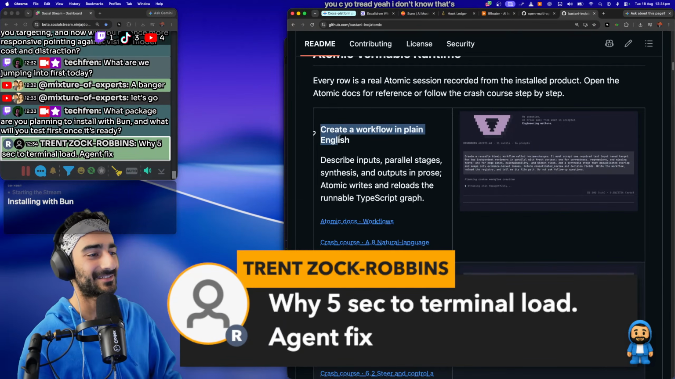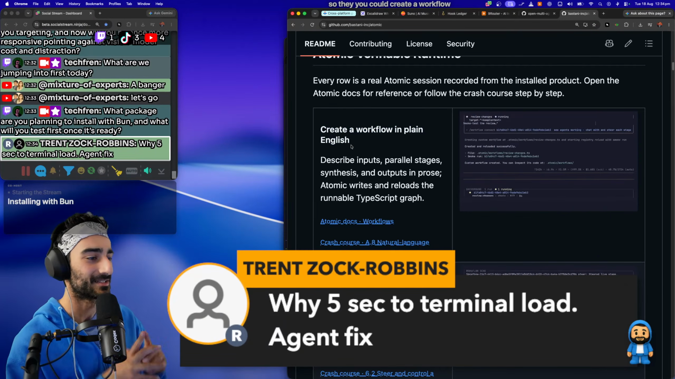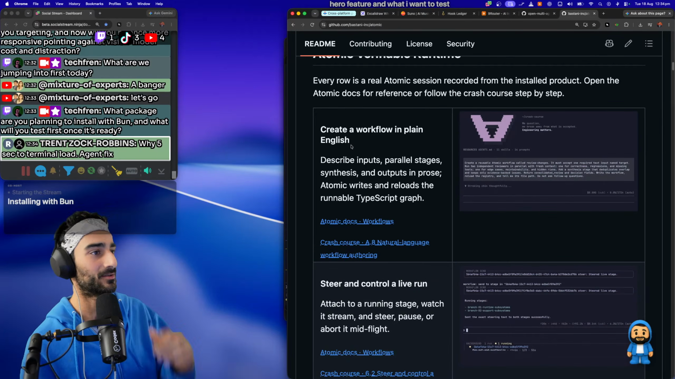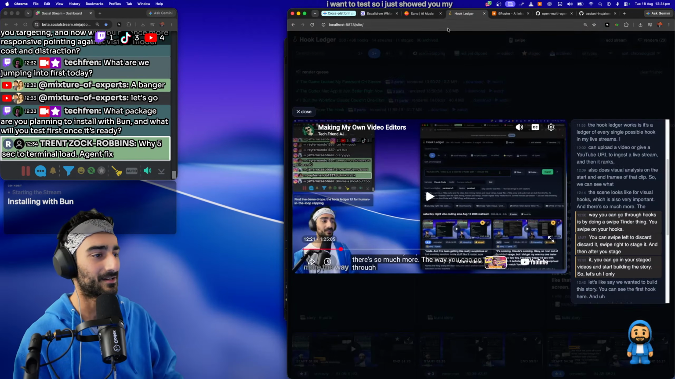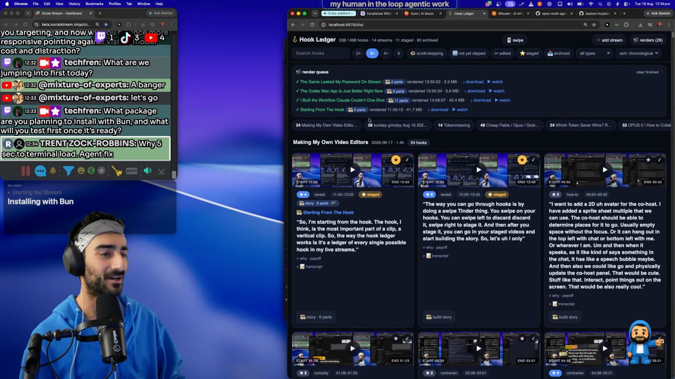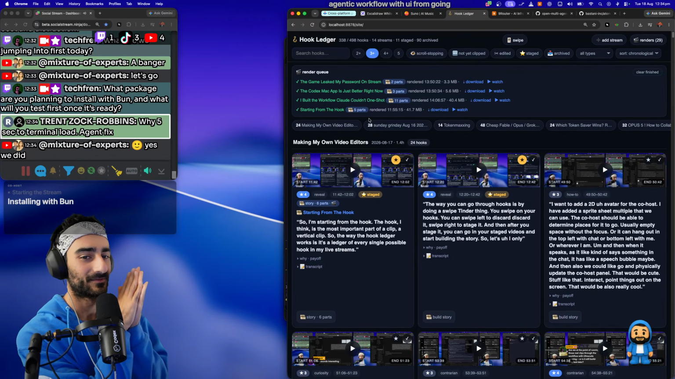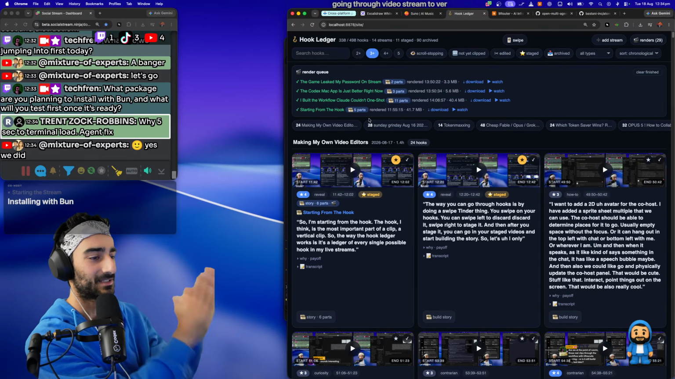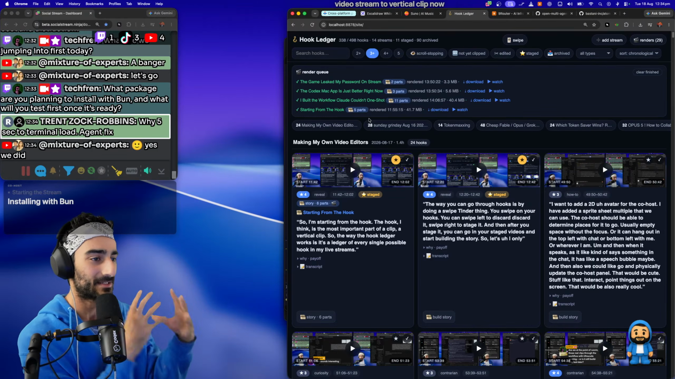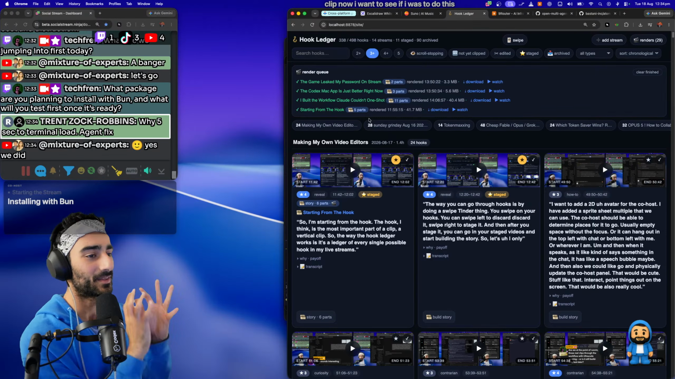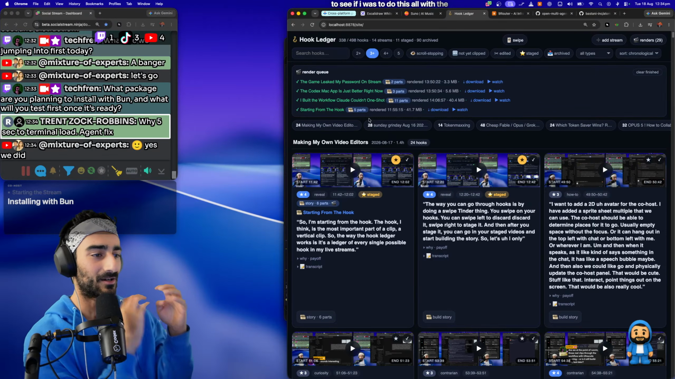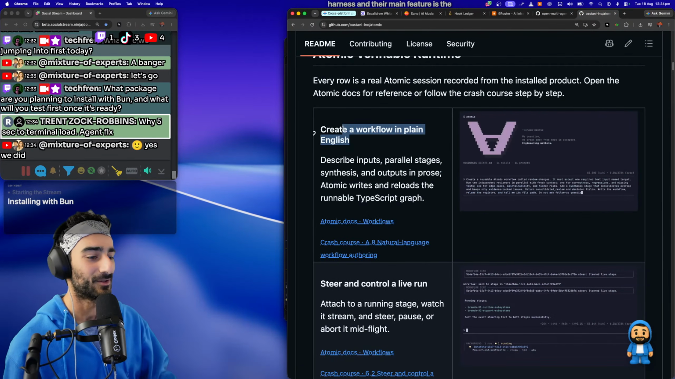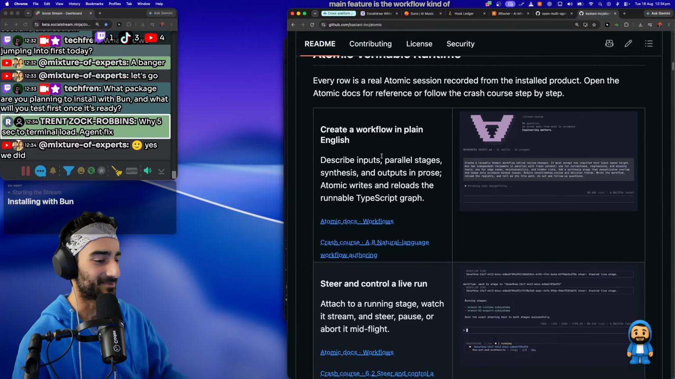So you could create a workflow in plain English, and I think this is their hero feature and what I want to test. I just showed you my human-in-the-loop agentic workflow with UI, going from video stream to vertical clip. Now I want to see if I can do this all within the atomic harness, and their main feature is the workflow management, I think.